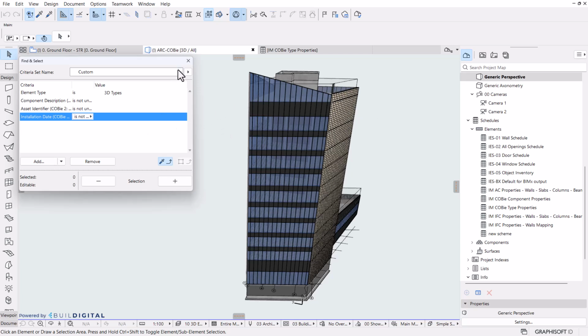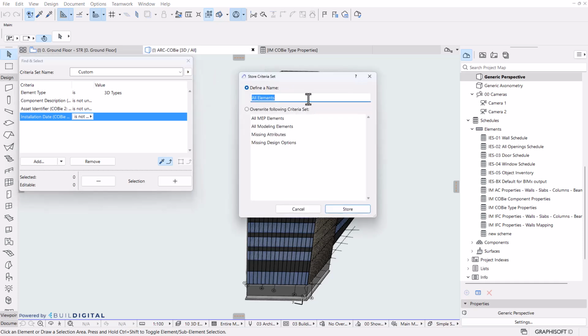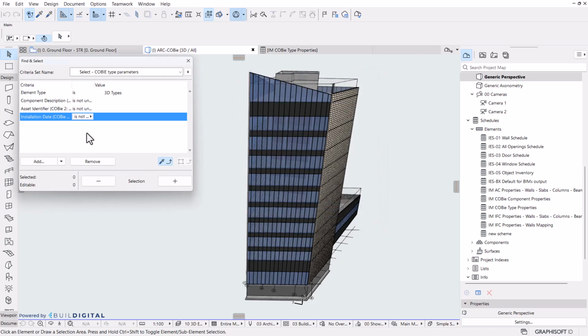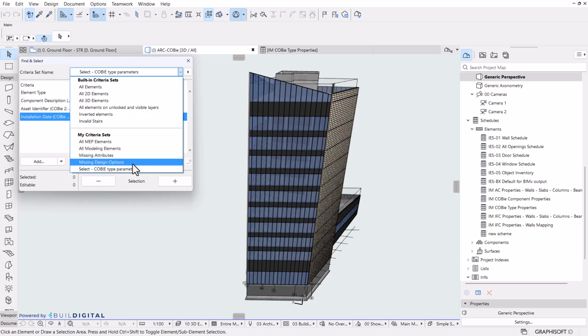Now, let's say we can save this for basic criteria, and we call it select COBie type parameters with values, or just leave it like that. And click on store. So you can always go back to that if needed.